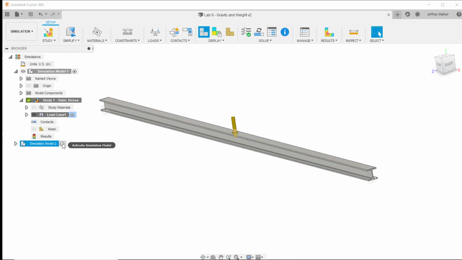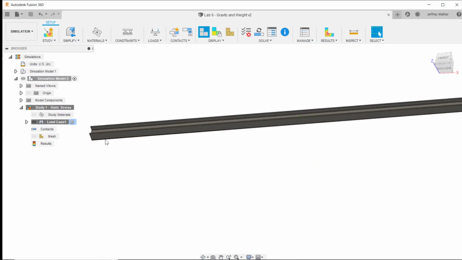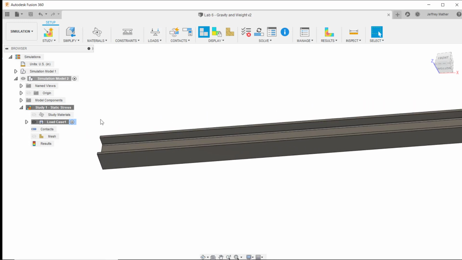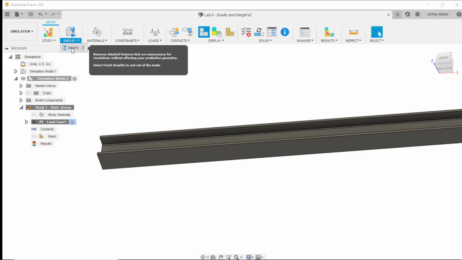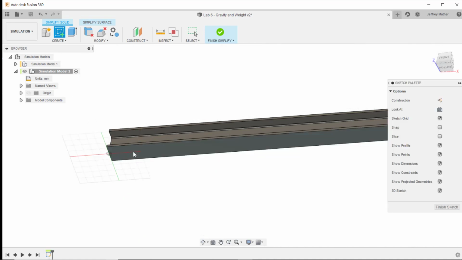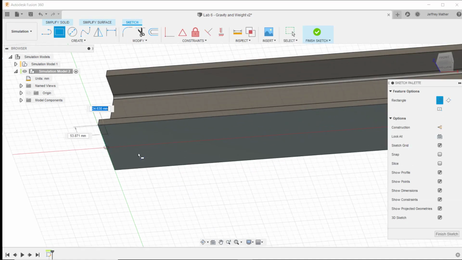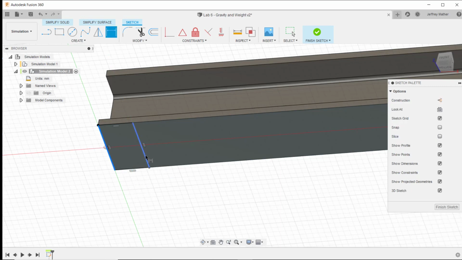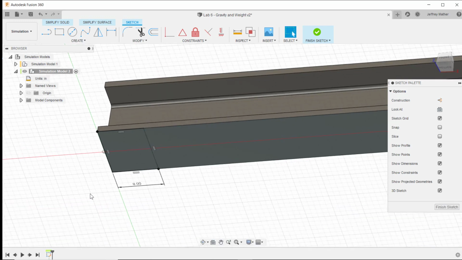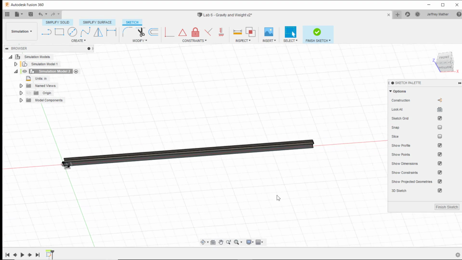I'm going to make simulation model 2 active, and then I'm going to split the face on this end and on the other end as though this was sitting on an 8-inch block wall. And so I'll do simplify, and I'm going to then create a sketch on this face, and I'll draw a rectangle from this corner over to this edge, and then I'll dimension that rectangle as 8 inches. And it's showing my units here in millimeters, so I come up here and change my units for this analysis as well.